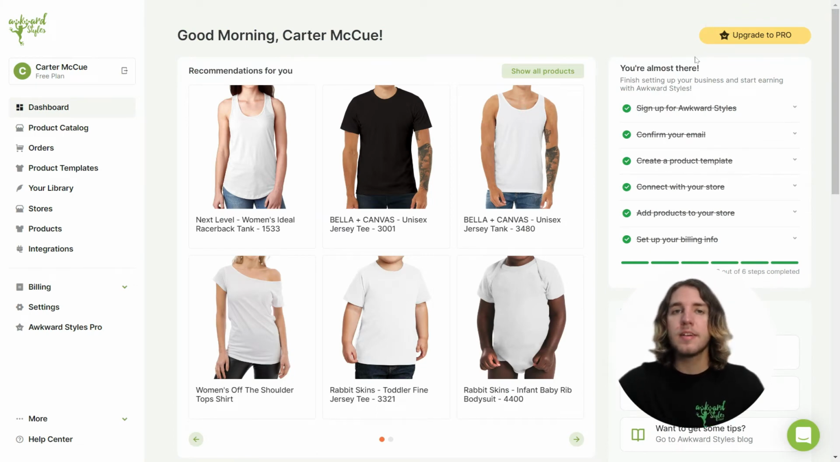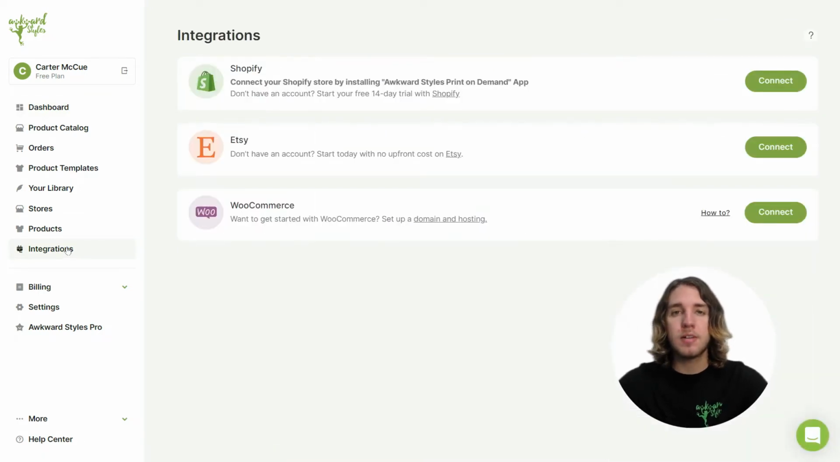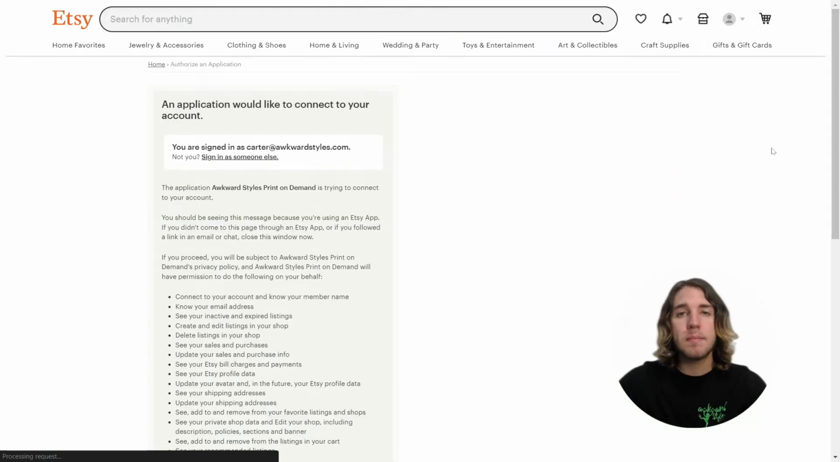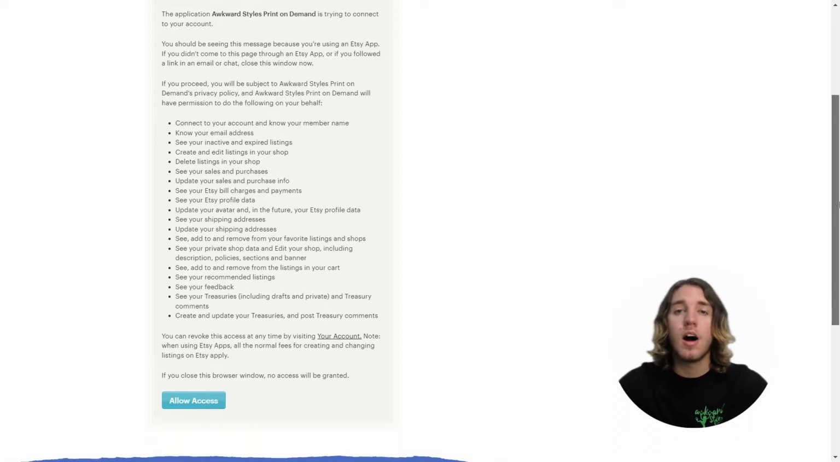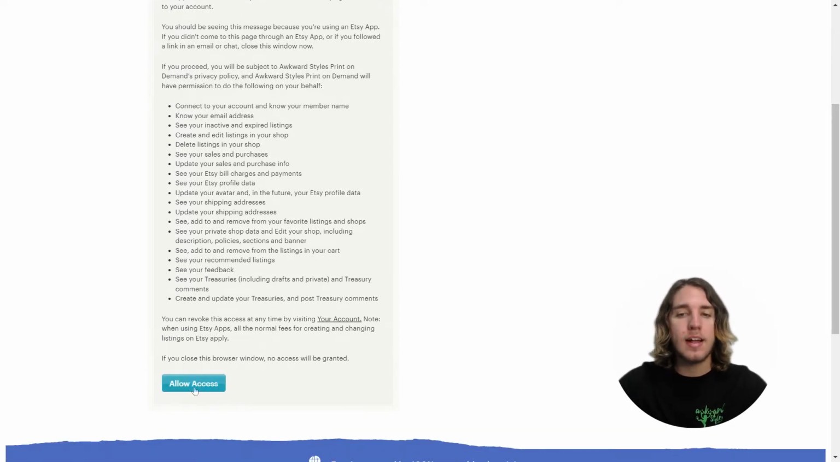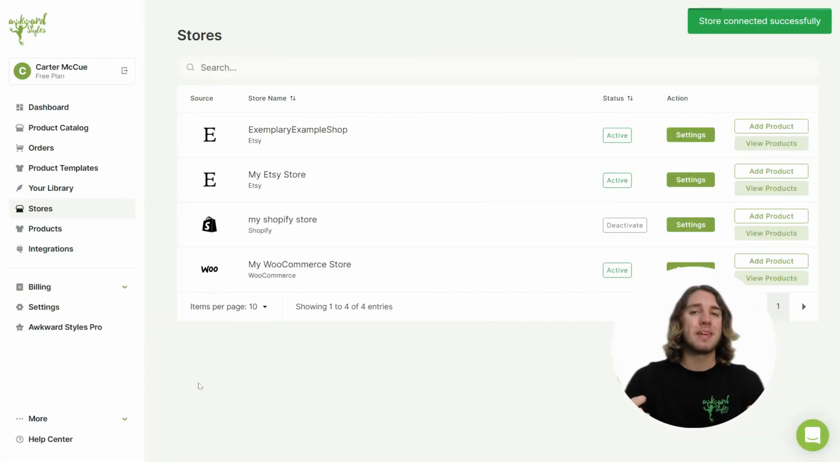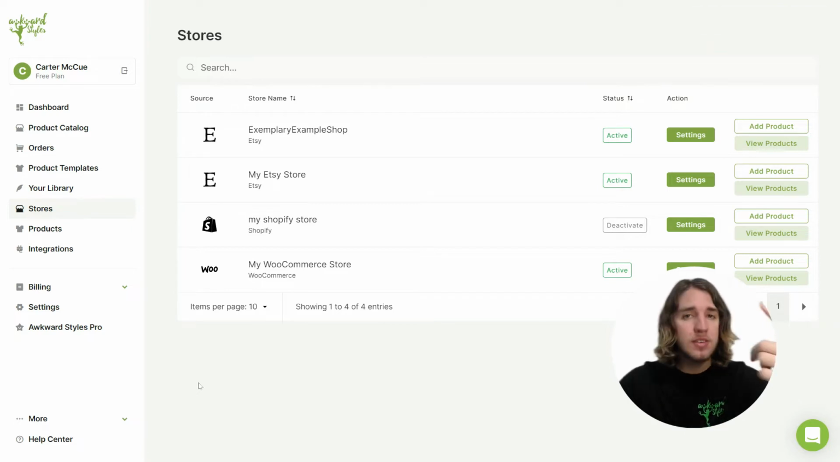Once you're signed in, from the dashboard, click on the Integrations tab. Now click on Connect to Etsy. You'll be taken back to Etsy, where it will tell you that an application wants to connect with your account. All you need to do now is scroll down and click on Allow Access. And there we have it. Our store is now connected with Awkward Styles. As you can see here, you can have several Etsy accounts connected to your Awkward Styles account. So if you run several shops, that won't be an issue.